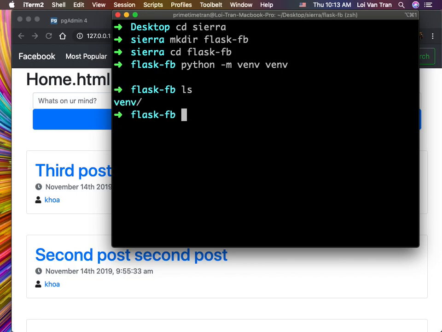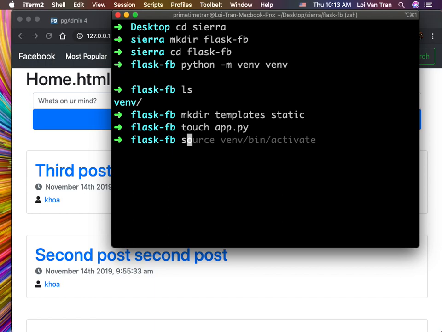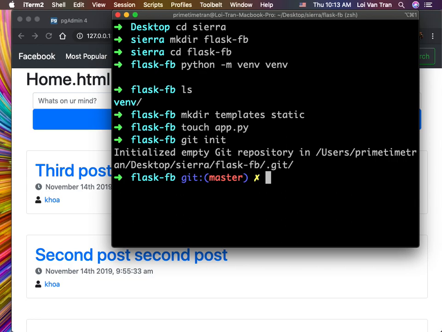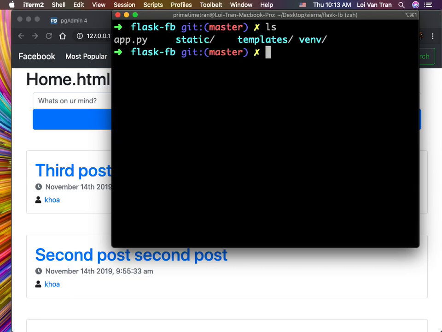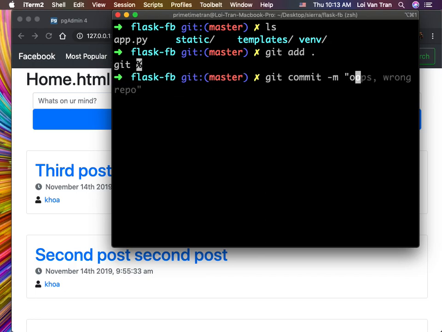Now we'll see that we have this V&V folder. Additionally, we're going to need some folders called templates and static. We're also going to need a file called app.py, which will hold all our controller logic. Let's also create our git init. We'll git add everything, git commit, initial commit.